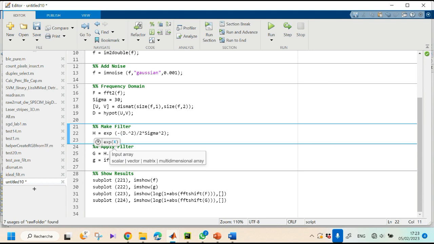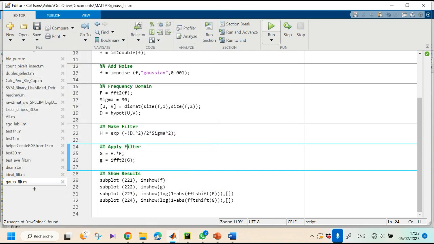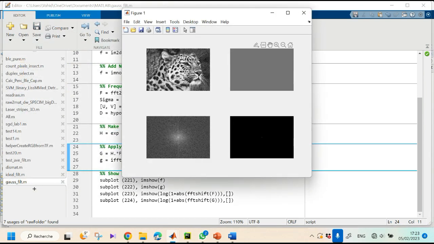Just I have the space here, I remove it for clarity of the code. After that, we need to apply our filter, and we need to bring it back and show results, and it looks to be okay. So I say Gauss field. I saved it and I run it. So this is the result, and you see that it's been pretty strong.